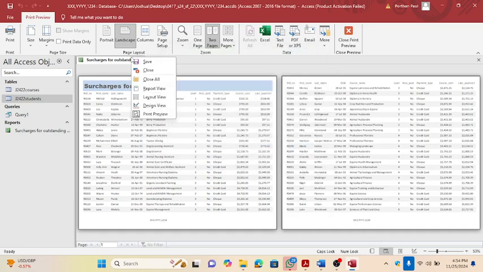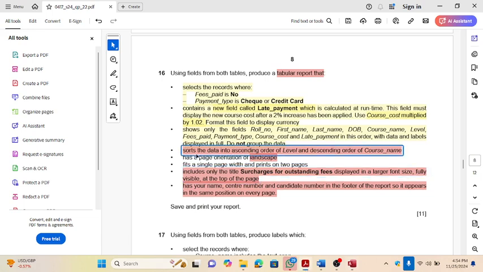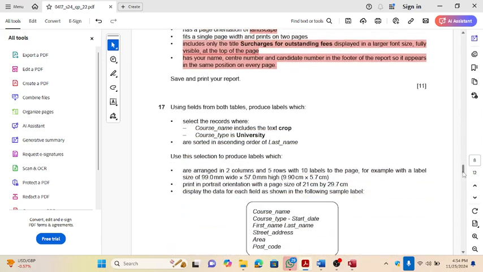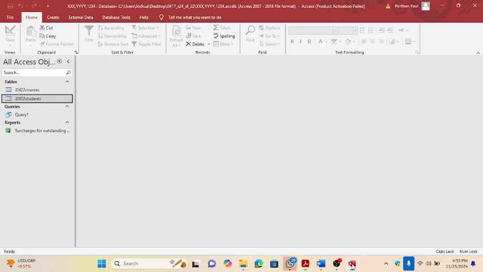So this is question number 16. Yes. Now question number 17, use fields from both tables, produce labels. So now in question number 17 they are asking to create the labels.